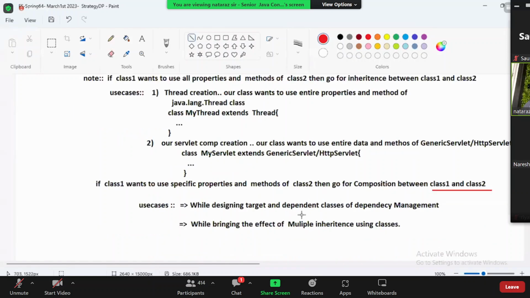While designing target and dependent classes of dependency management, tell me, guys. When I inject the LocalDateTime class object into the WishMessageGenerator class object, am I using all the methods and properties of LocalDateTime in WishMessageGenerator? No. Few properties and few methods of LocalDateTime I am using. We are using only the of method, only the now method, only the getHours method, only the getMonth method.